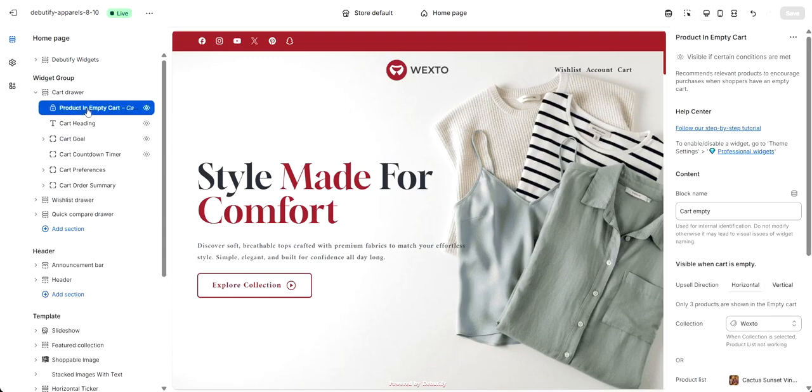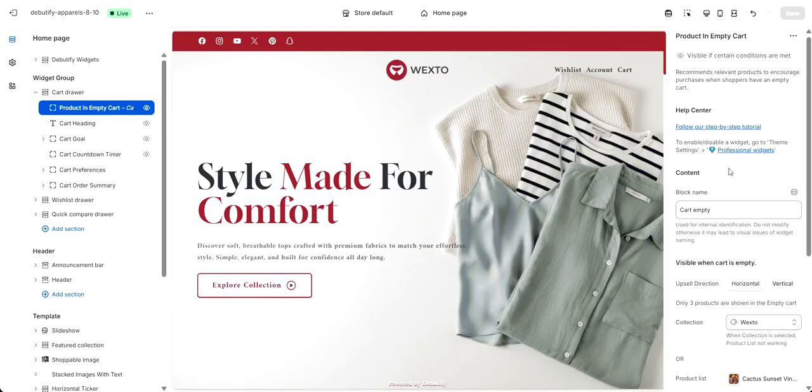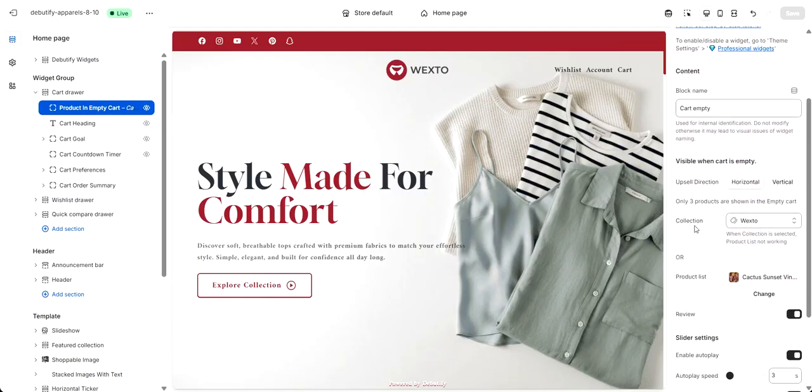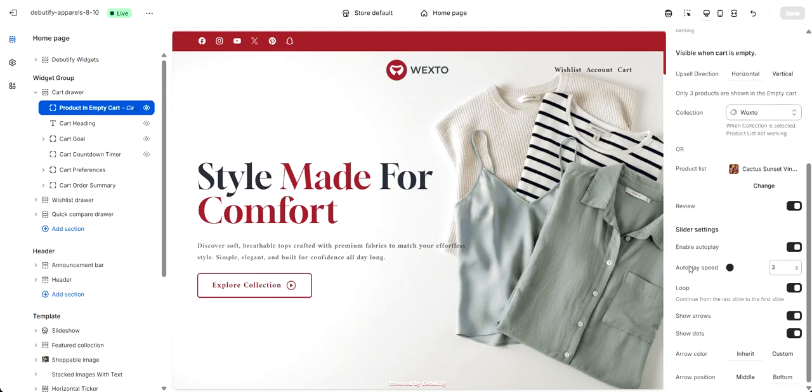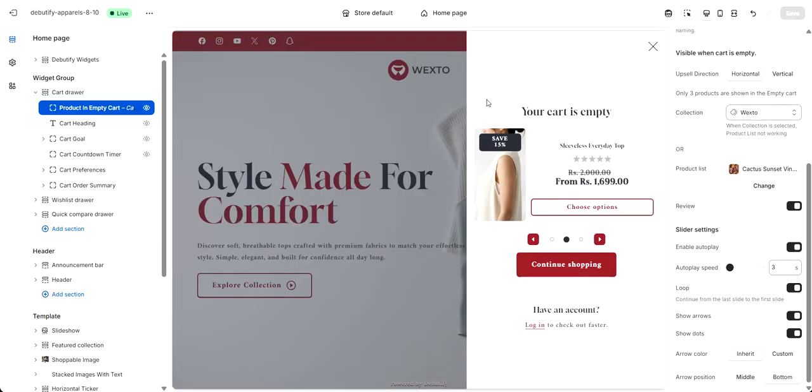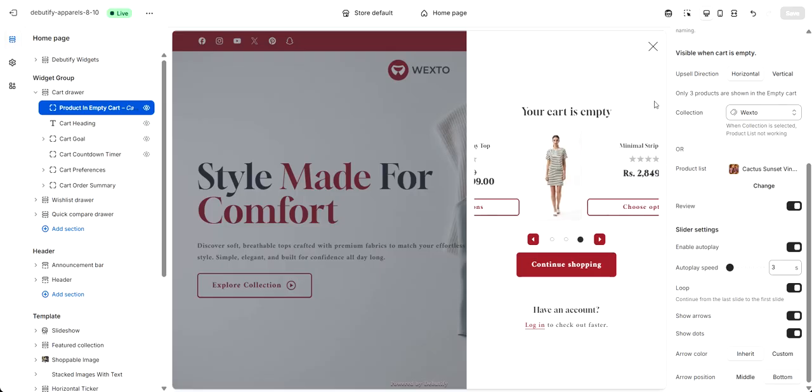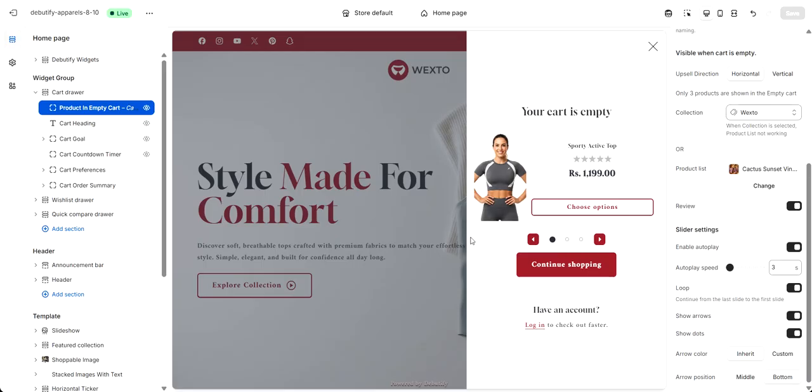In this quick video, we'll explore the Product in Empty Cart widget. This widget displays a curated selection of products when a customer's cart is empty. Instead of a blank screen, shoppers see relevant product suggestions that help reignite interest and guide them back into the shopping journey. All right, let's get started.